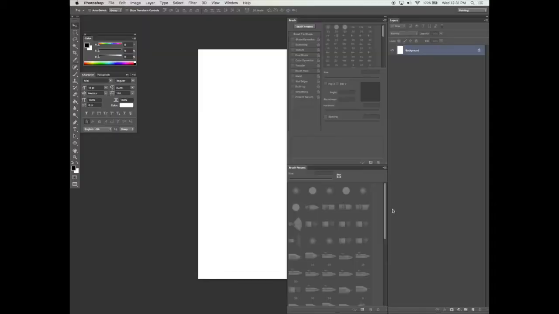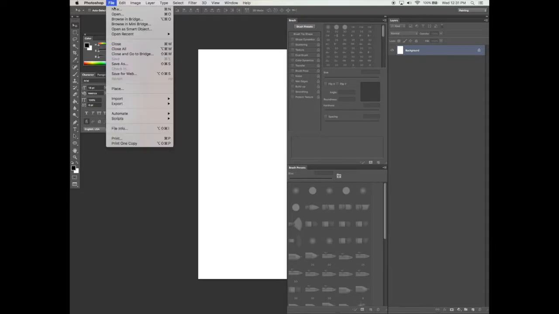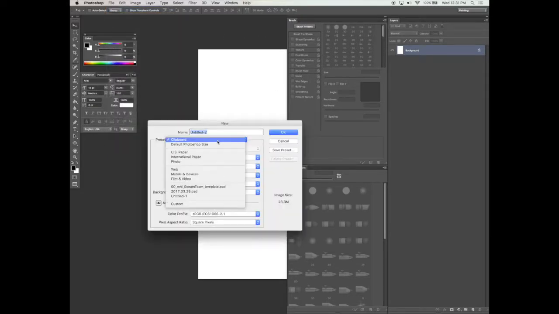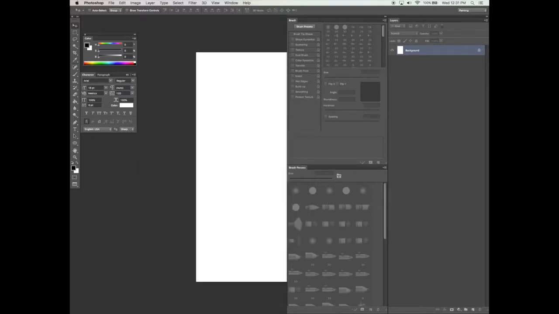All right, now let's begin. You can start by creating a new document. You could just go to File, New, select a high-res document. Just make sure it's at 300 dpi and RGB, and hit OK. And now let's start with our first step.